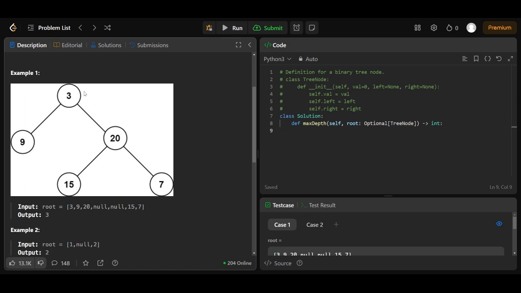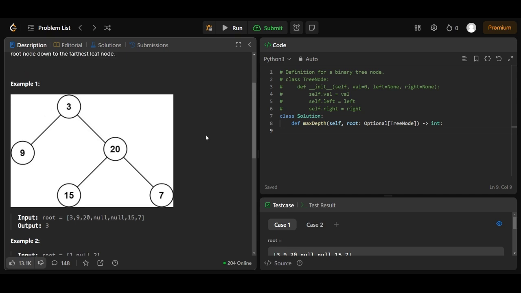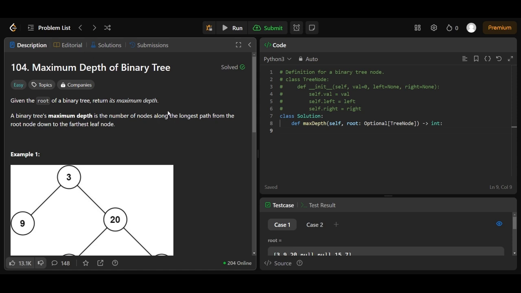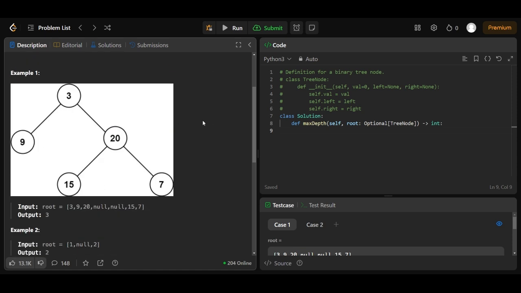If we look at 3 and we go down to 7 or 15, you can see that it branches down to 3 nodes, and this one only branches to 2, but we're looking for the maximum depth. So if one side is larger than the other, we're just going to return the larger side's maximum depth, and that is actually part of the solution. Maximum is a very important part of the solution. We need to remember that. We can solve this using a depth first search. So let's get into the explanation.